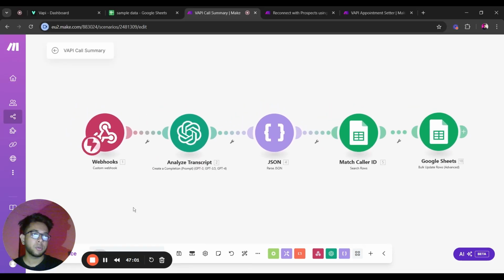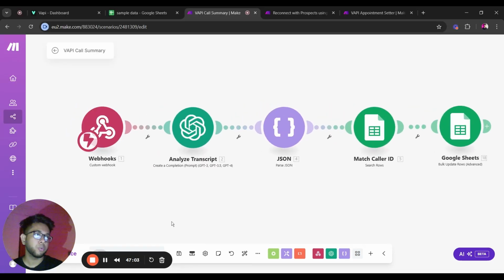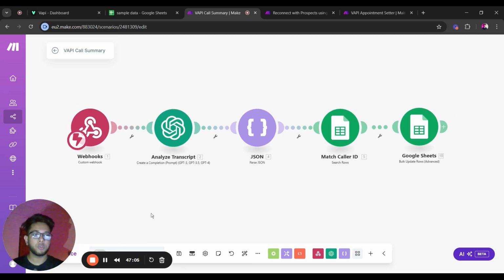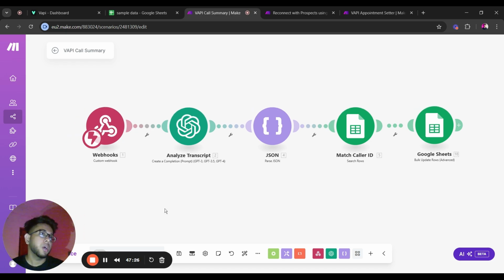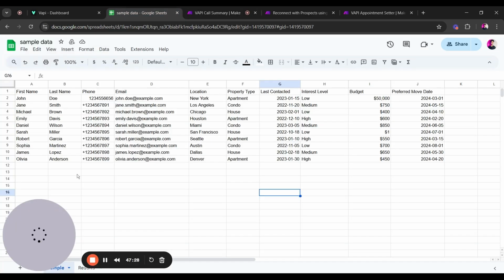All right, guys. So this is our third scenario, and this is the webhook module. This scenario is basically responsible for analyzing the transcript of the entire conversation and then updating our CRM, our Google Sheets, according to the conversation of the call. So if the user decided to book an appointment, or what the outcome of the call was, for example, whether it was a positive call, and what the next objective is, it's going to be updating all the information over here.